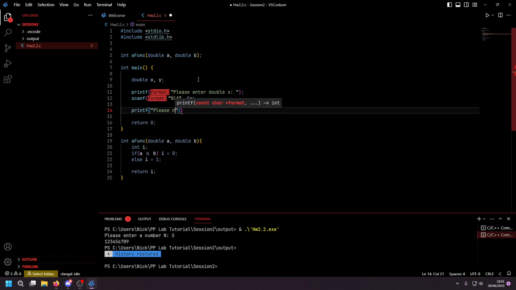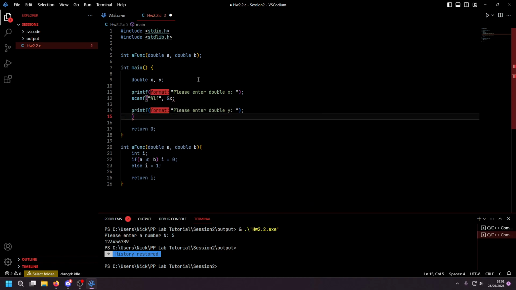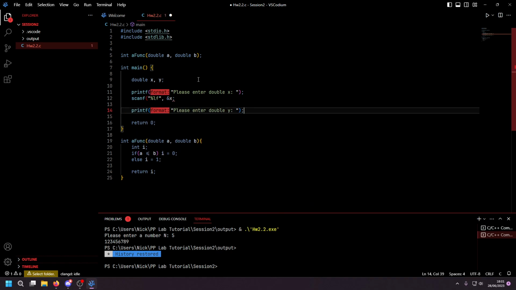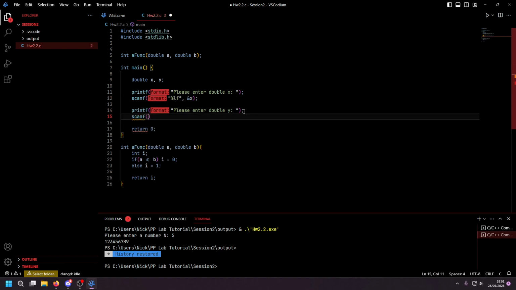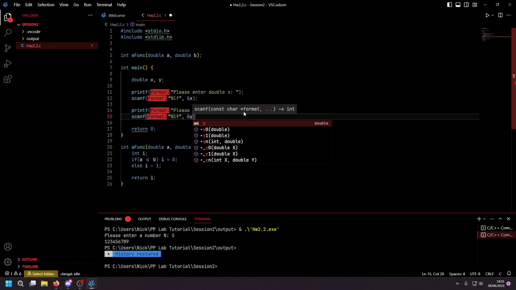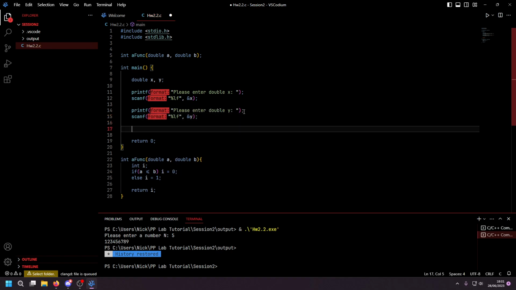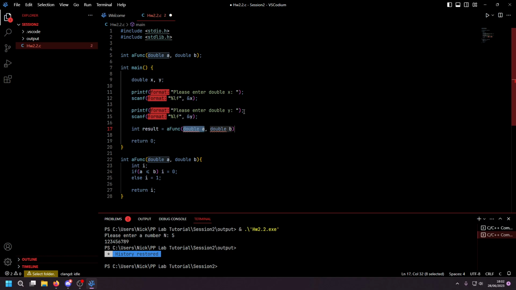Printf, please enter double Y. Where's that bracket from? Oh, that is from the scanf statement. I don't know how it got there. Scanf lf saved to Y. There we go.